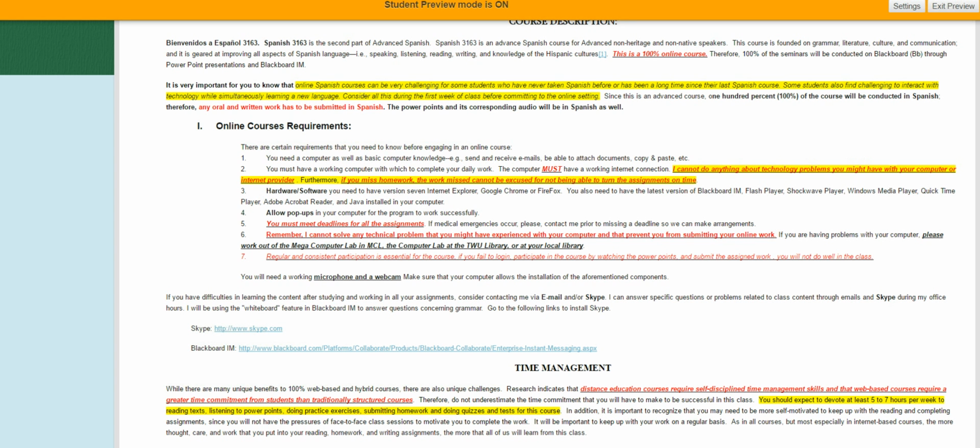Remember, I cannot solve any technical problems that you may have experienced with your computer and that prevent you from submitting your online work. If you're having problems with your computer, please work out of the Mega Computer Lab in the MCL building and the computer labs at the TWU library or at your local library. This is the good thing about online courses. As long as you have a working computer, you can access the internet from anywhere and submit the work.